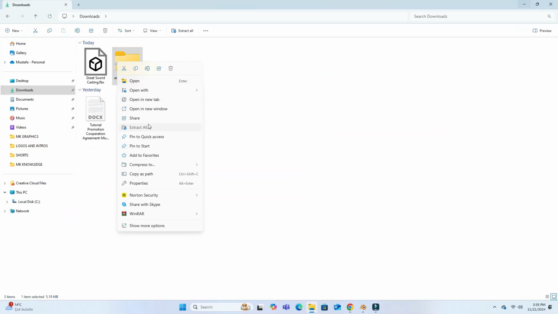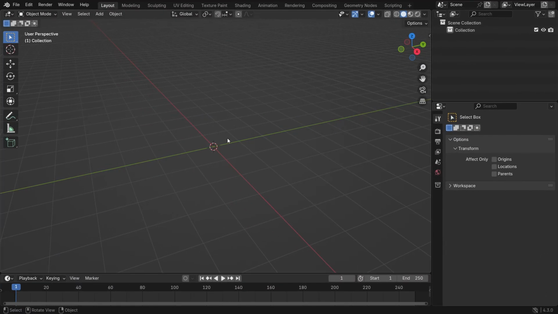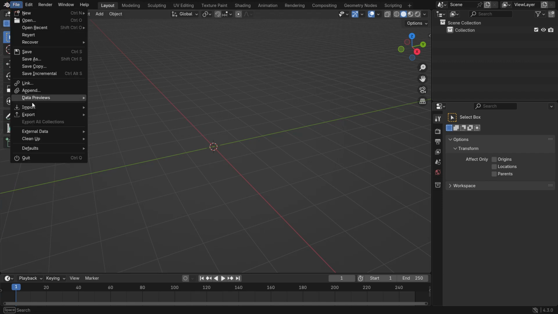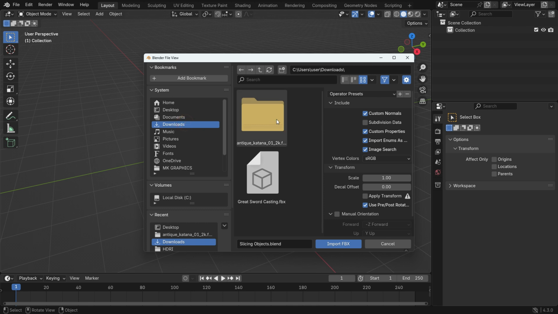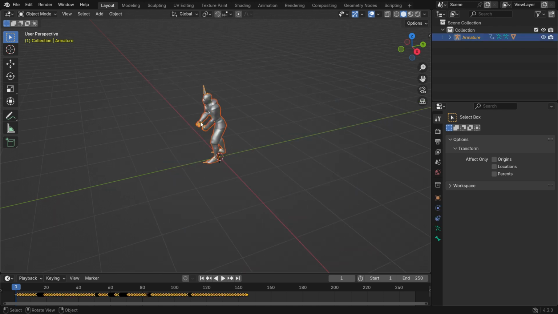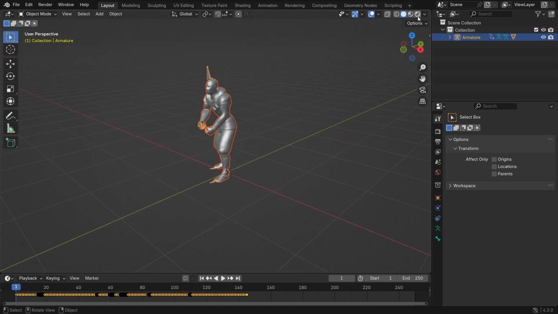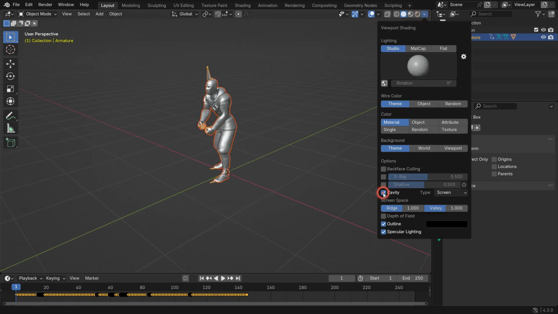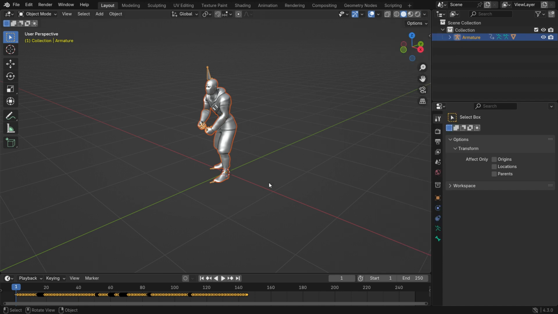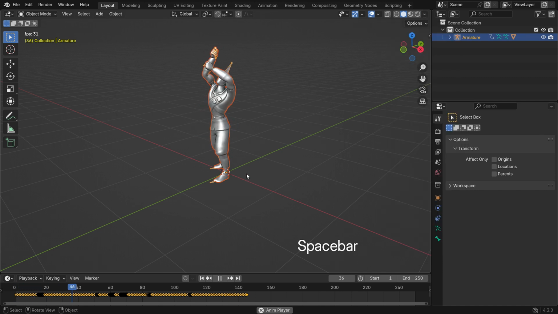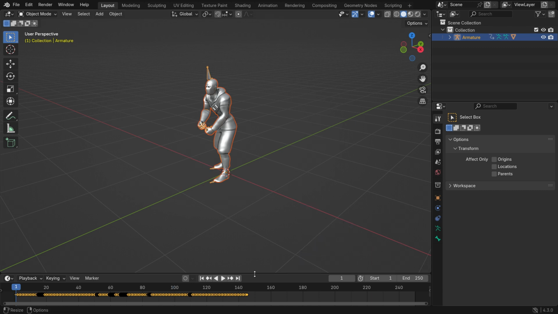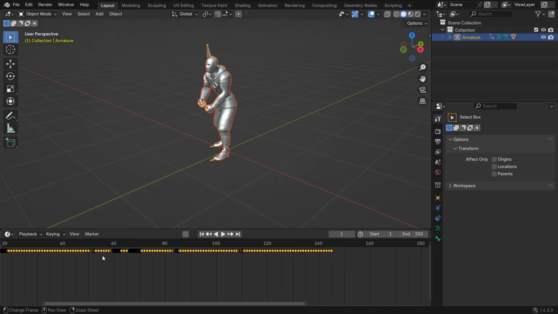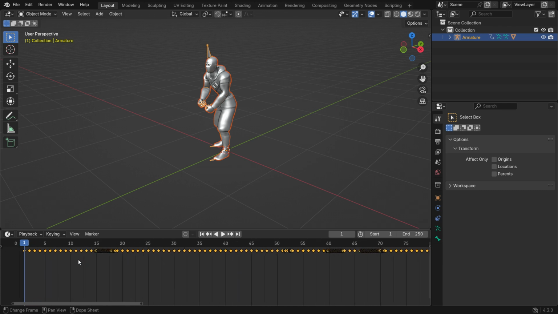Extract the zip file. All right. Let's open a new Blender file. Go to the File menu and import the animated character into Blender in FBX format. Go to the Viewport Shading menu and enable the Cavity option to display the model better in the viewport. When you click the Play button, you'll see the animation. You can see the keyframes belonging to the animation in the timeline editor.